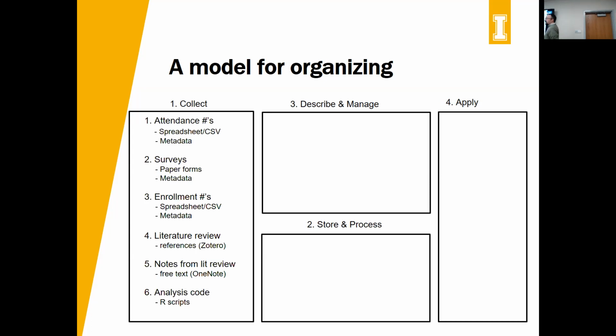So I'm going to imagine a project right now. We'll say that I'm going to study workshops at the University of Idaho. So I'm going to grab a bunch of data. I'm going to read some literature, and I'm going to write an article about workshops at the university. I'm going to collect maybe attendance numbers. So how many people showed up today? I'm going to collect surveys. So what did people think? So we've got a paper form that people fill out. Maybe I think to myself, well, let's put this in the context of how many people are at the university and which programs. So I need to collect enrollment numbers.